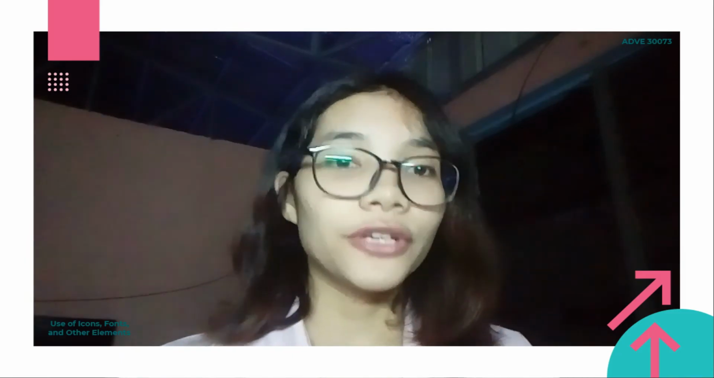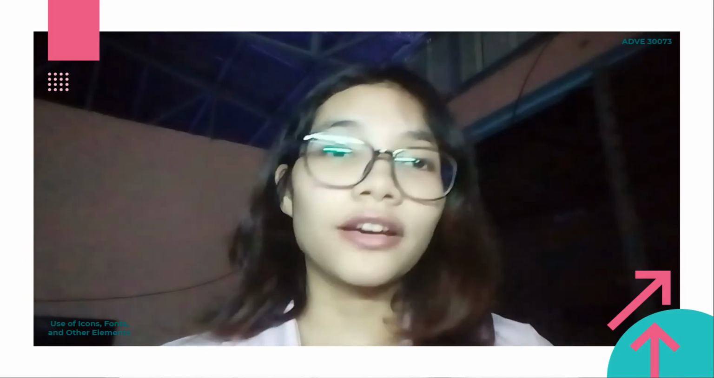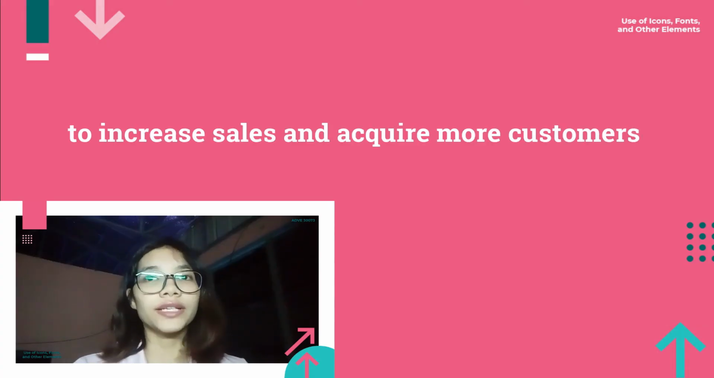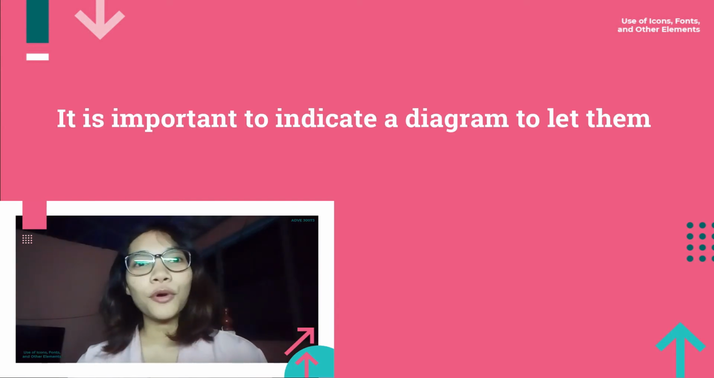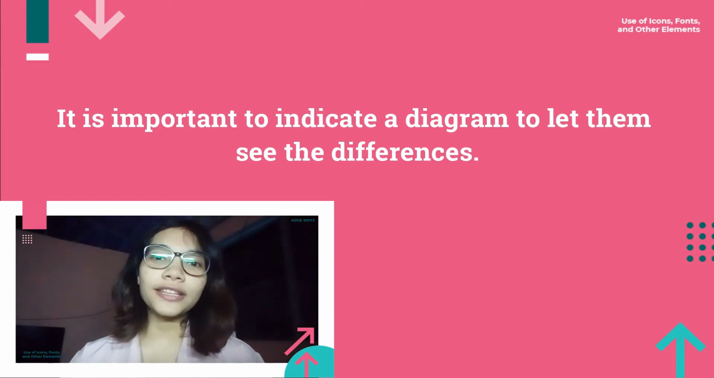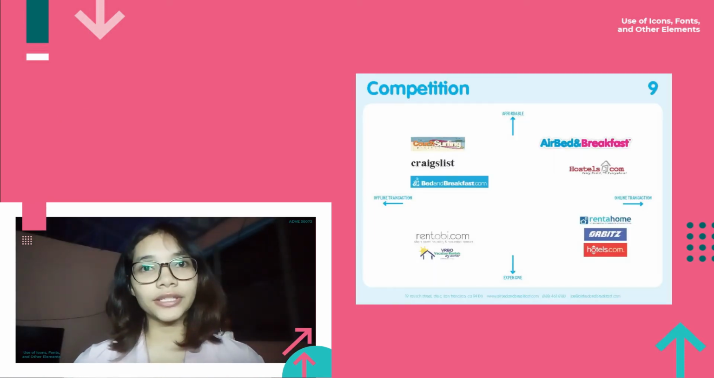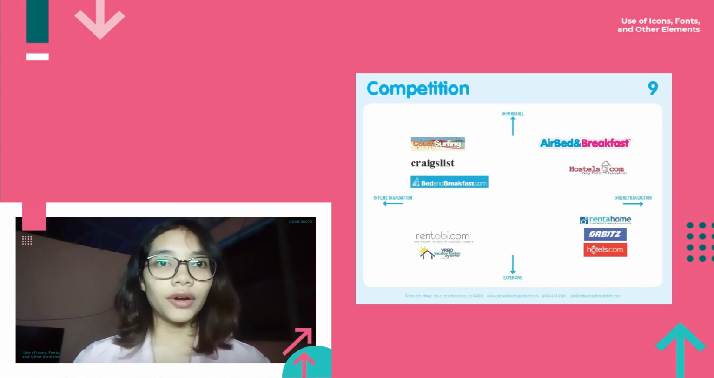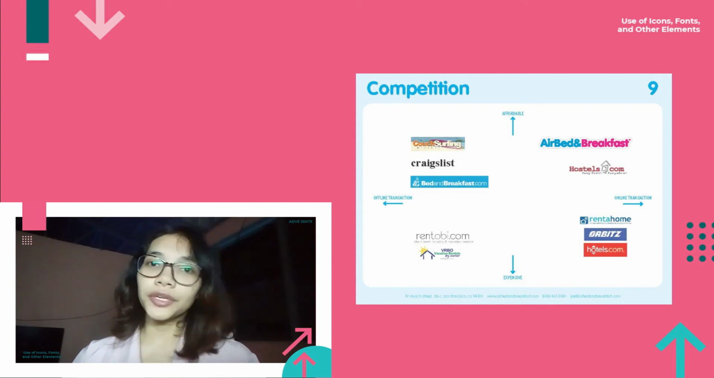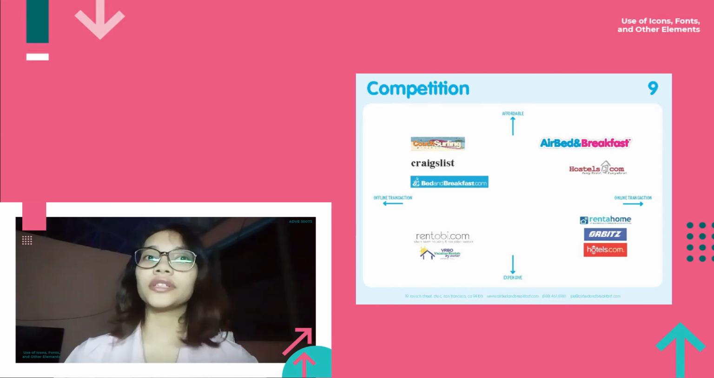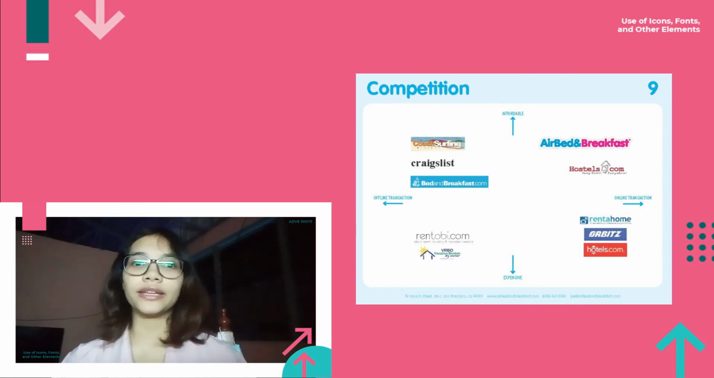So for our number 9, it is the competition. It is a contest between companies who have the same target audience to increase sales and acquire more customers. For this slide, it is important to include a diagram to let them see the differences. As we can see here, on the horizontal axis there's offline versus online, while on the vertical axis there's affordable versus expensive. And they put the competitors where it is indicated.